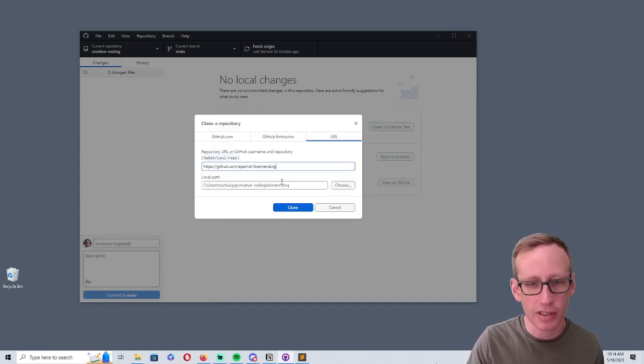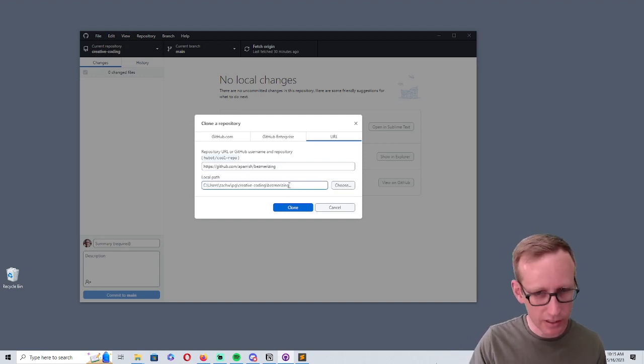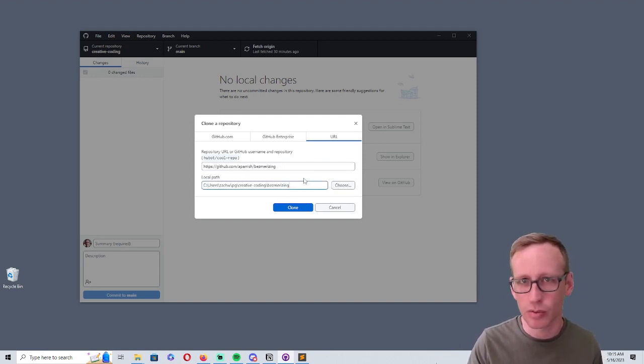And you can see it's asking me a few things. So first of all, it's just double checking. Is this the repository that you want to clone? The answer is yes. In my case, it's aparish/besmerizing. In your case, it'll be Zach Whalen/creative coding. And then where it says local path, this is where you need to choose where you want this repository to end up on your computer.